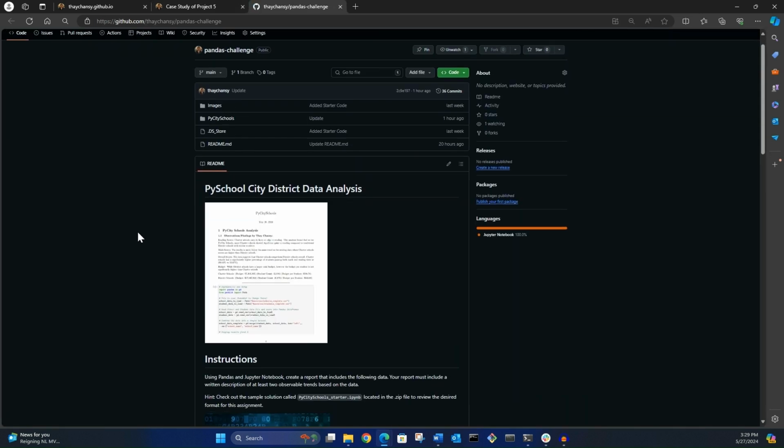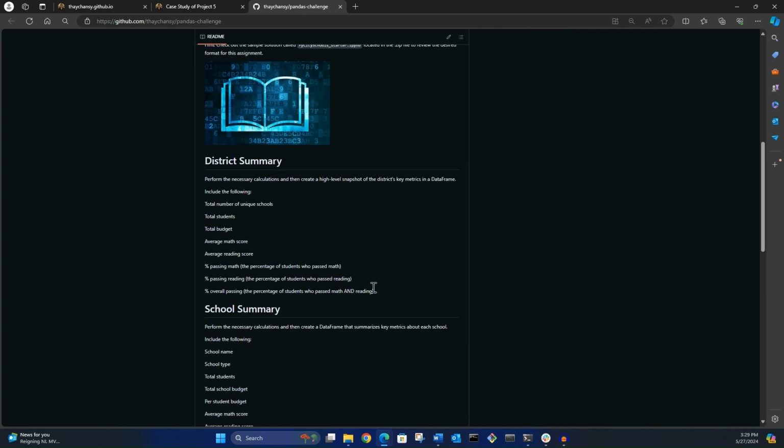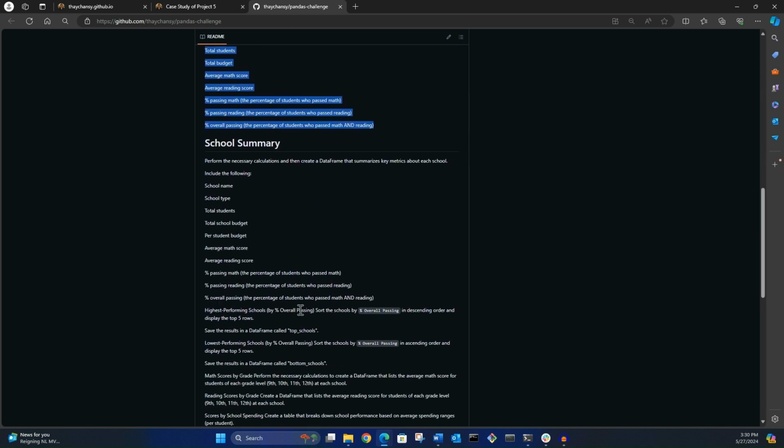District summary: perform the necessary calculations and then create a high-level snapshot of the district's key metrics in a data frame. Include the following: 1. Total number of unique schools. 2. Total students. 3. Total budget. 4. Average math score. 5. Average reading score. 6. Percent passing math, the percentage of students who passed math. 7. Percent passing reading, the percentage of students who passed reading. 8. Percent overall passing, the percentage of students who passed math and reading.